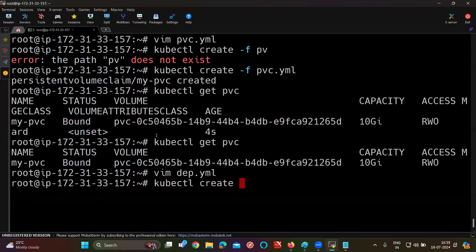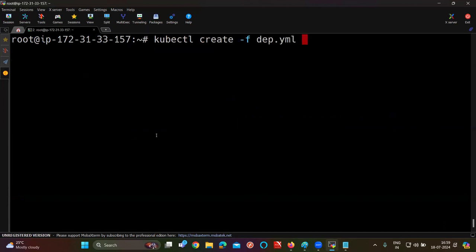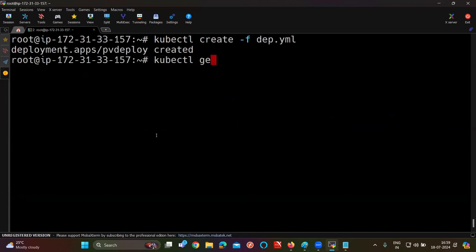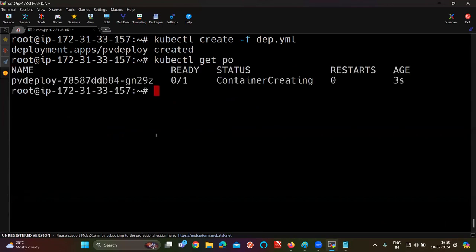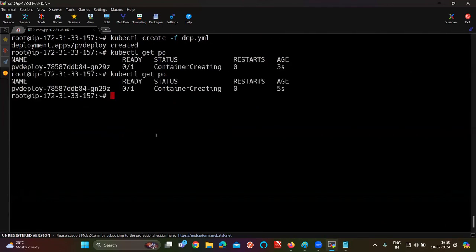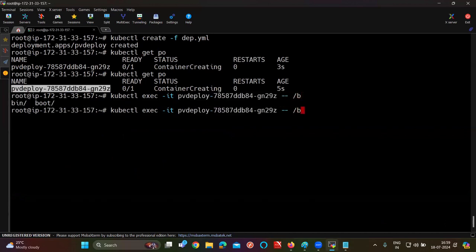kubectl create -f deployment.yml. Now it got created. Now give the command kubectl get pod. Now the pod is going to be created. So let's go and execute a command inside that container. The command is kubectl exec -it, name of the pod, -- /bin/bash. If you go inside, I am in the shell now.